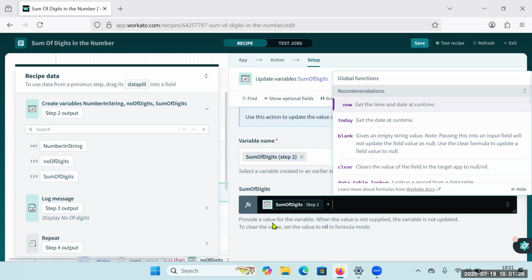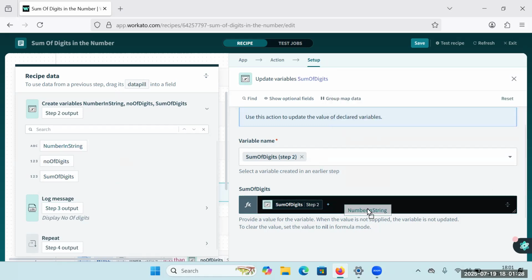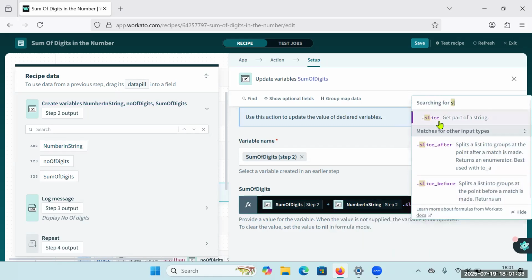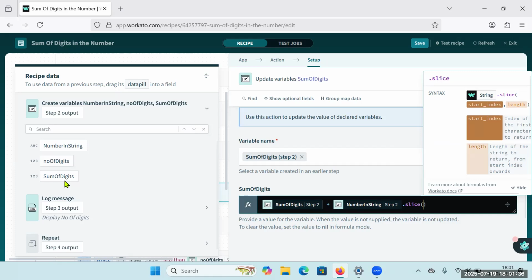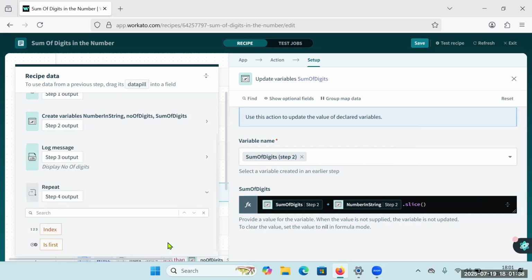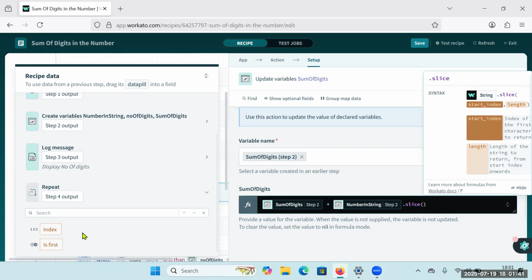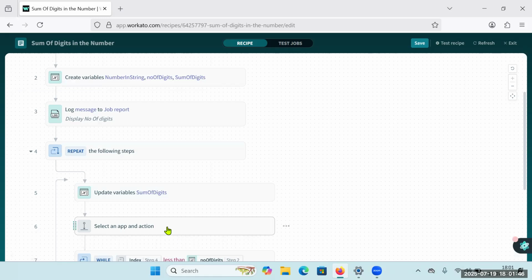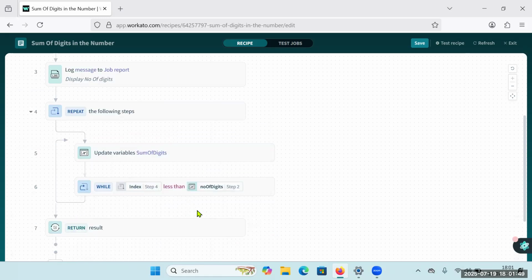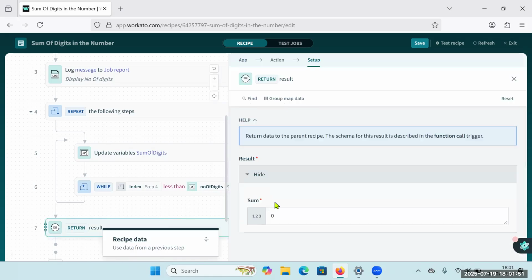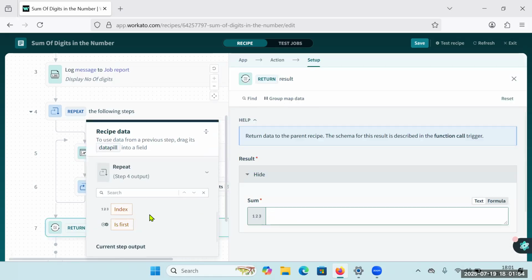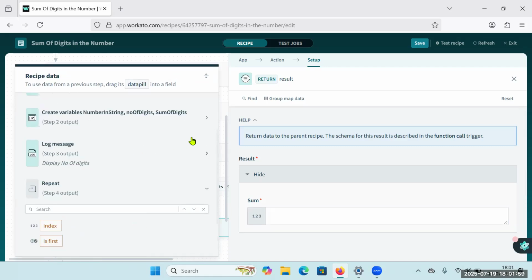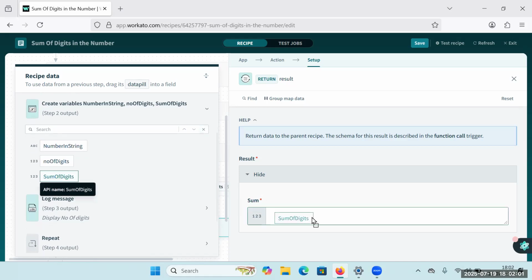And then in the given string, I want to take the digit at the index position. Where do we get the index? In the repeat loop, I get the index. So you just put the cursor here and then put this one. For simplicity, to check the result, you can return the result as a variable until the loop continues all the time, and then you can write that output from the sum of the variables here.